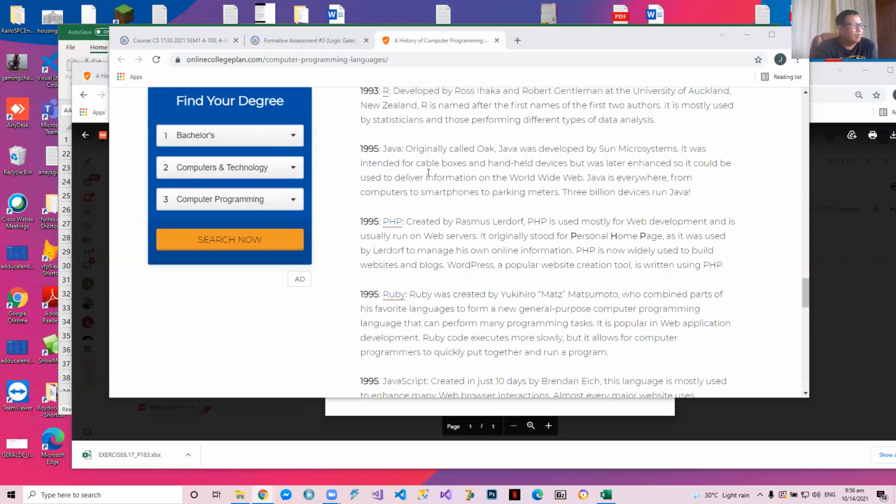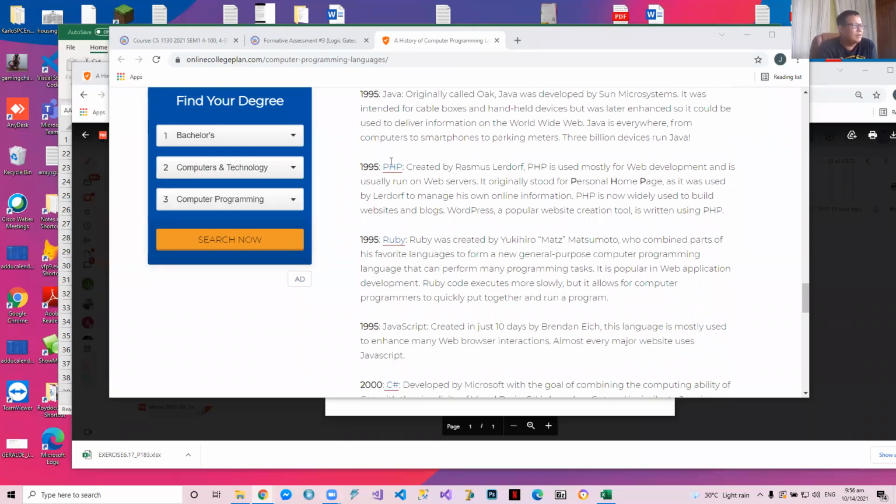Okay, it used to be a general purpose language used for a wide variety of applications like device drivers, communications, even smartphones. Nowadays there are applications that are still running Java. 3 billion devices run Java.